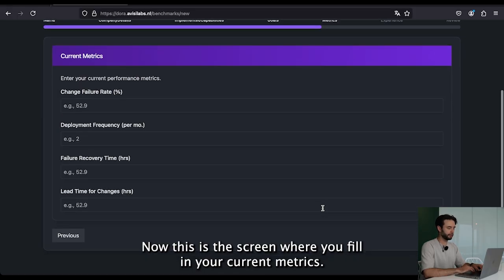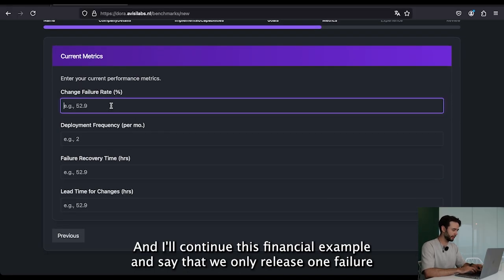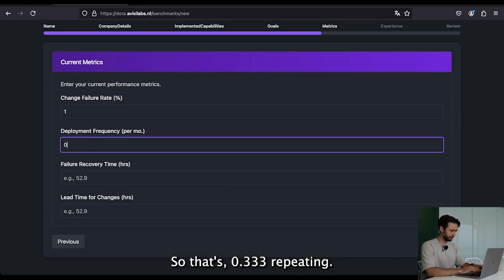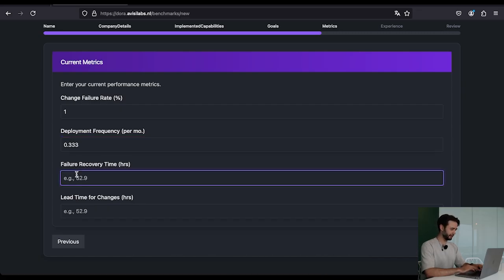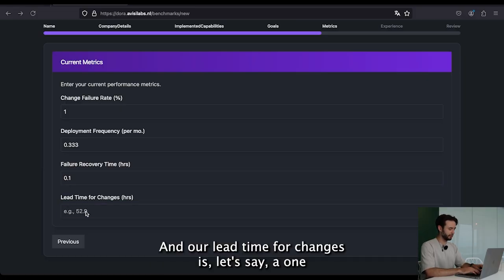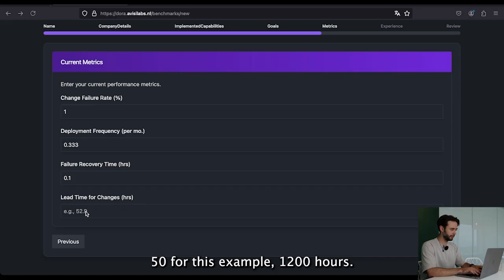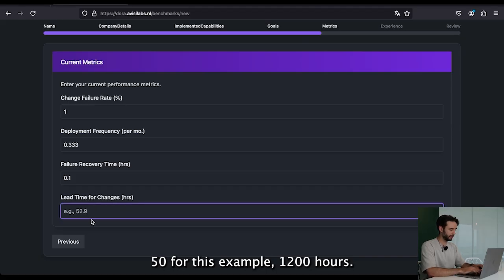Now, this is the screen where you fill in your current metrics, and I'll continue this financial example and say that we only release 1 failure every 100 deployments. We deploy once every quarter, so that's 0.333 repeating, but I can't really go endlessly with that. Our recovery time is 6 minutes, and our lead time for changes is, let's say, 1.5 months on average, which is 24 times 50, for this example, 1,200 hours.